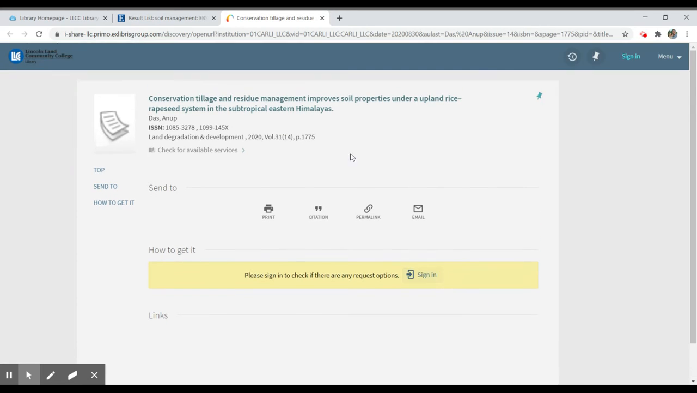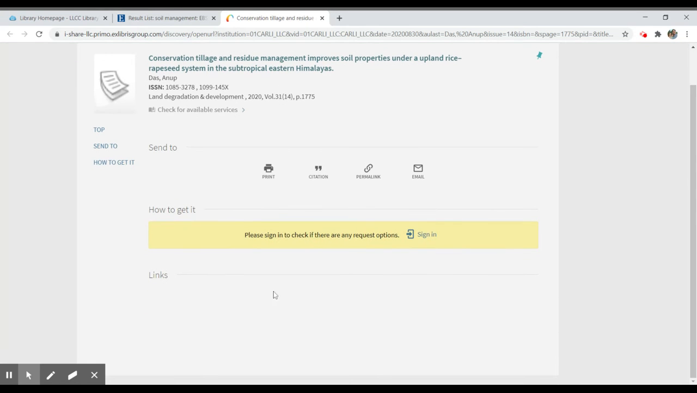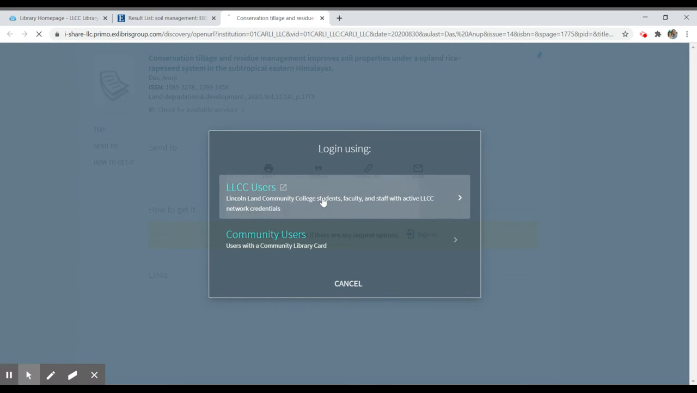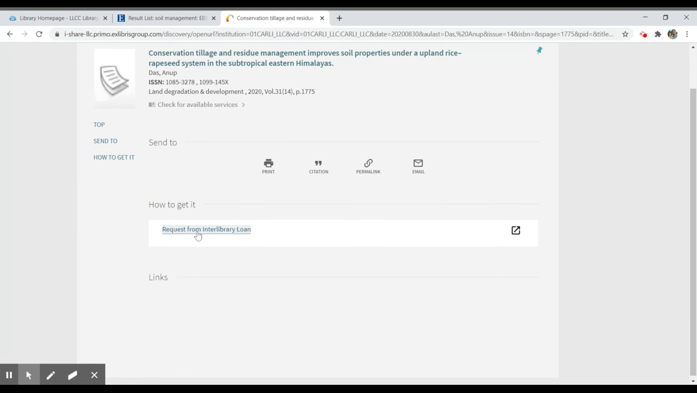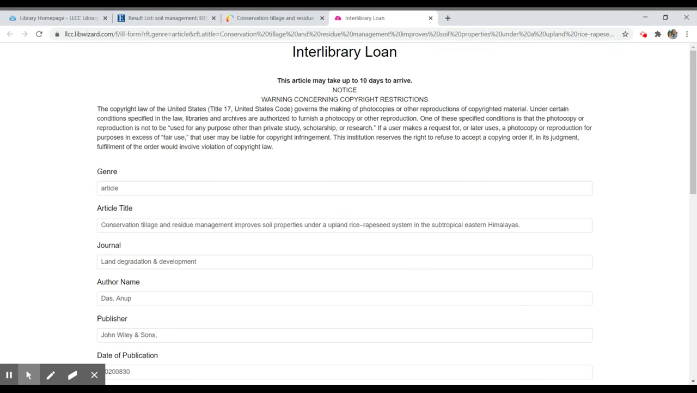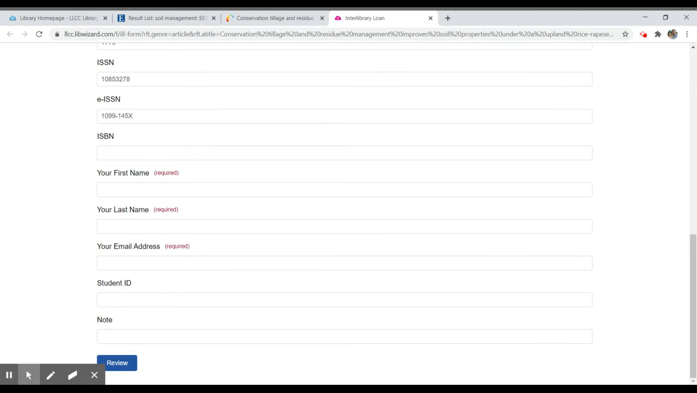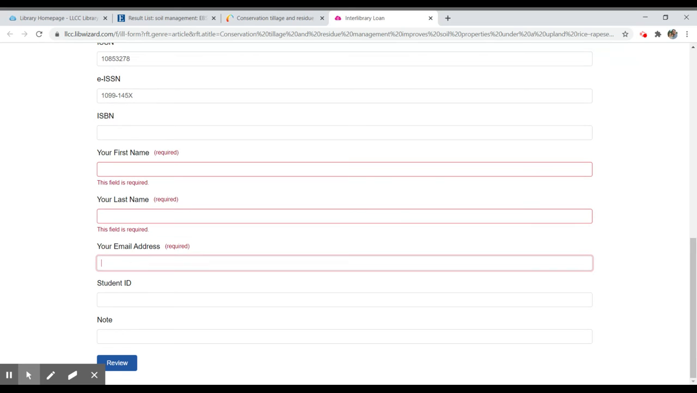Since this is the first time I'm accessing our search and discover portion of our web resources, I'm going to sign in. I'm an LLCC user, and it will use my Lincolnland ID and password to log me into this system. Once it knows who I am and which institution I'm associated with, it will then repopulate that links section to show me that I can get this through interlibrary loan. I would request this article through interlibrary loan. It fills out an article form for me. I put in my first, last name, email address, and then I can review and submit that.